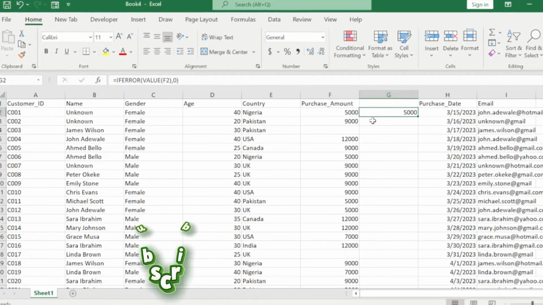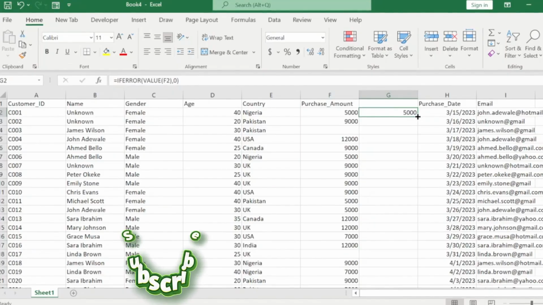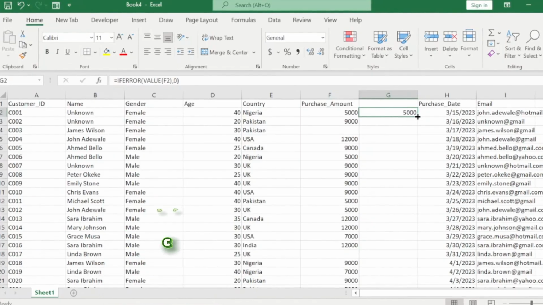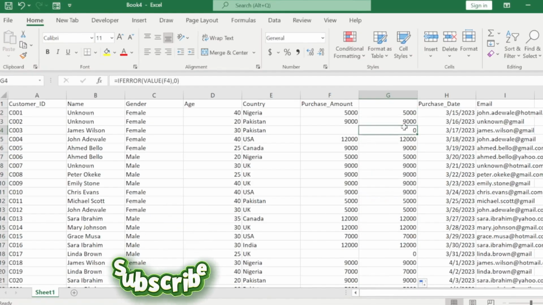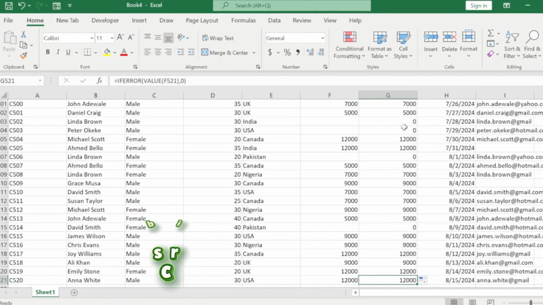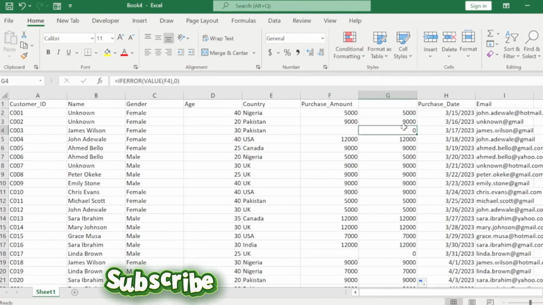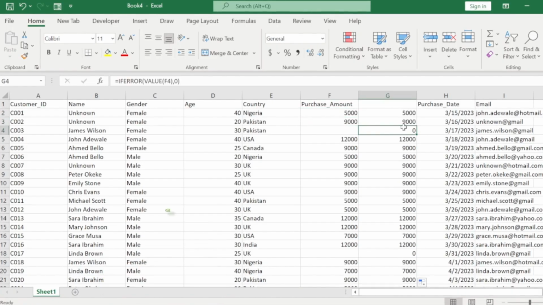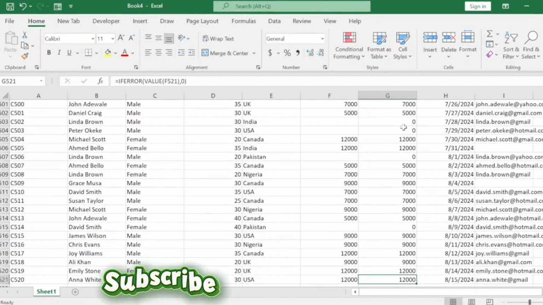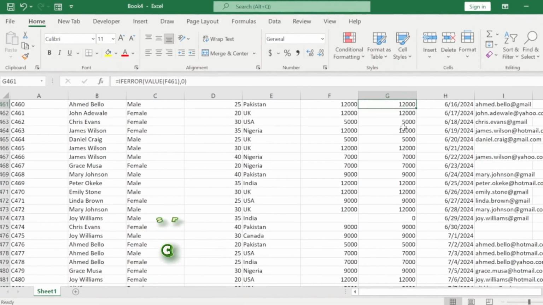So now let us do the same thing by tapping on this plus icon, so that it will automatically fill for the rest of the entries. Boom. So now our purchase amount has been converted to numbers, and all the missing entries for our purchase amount have been filled with 0. So you can notice that we don't have any missing value in our purchase amount.